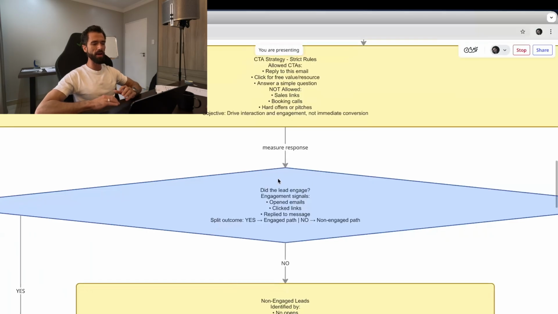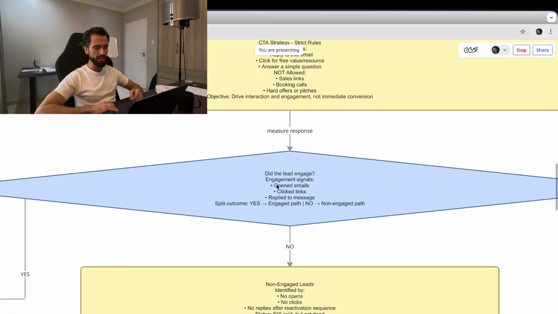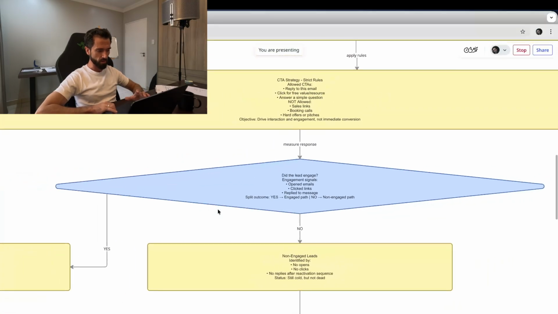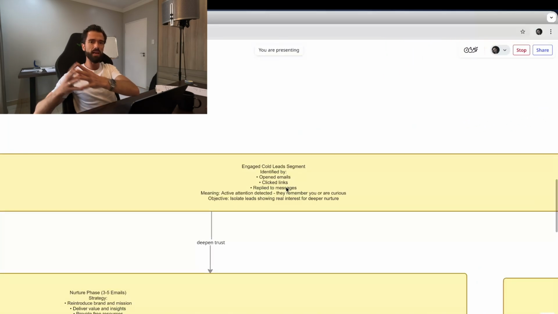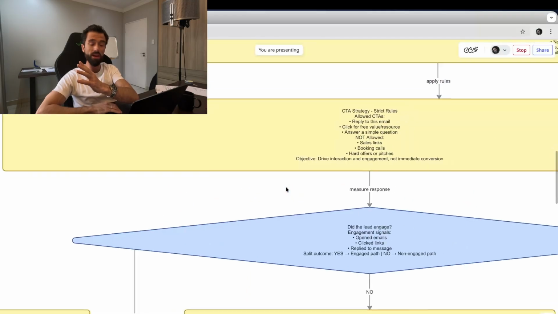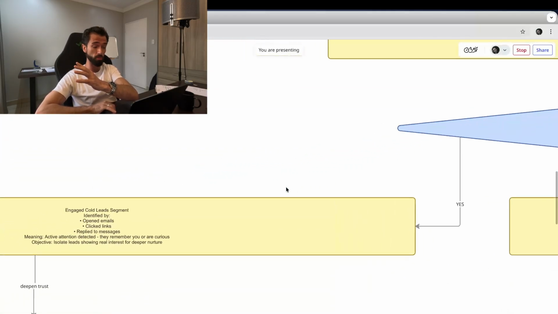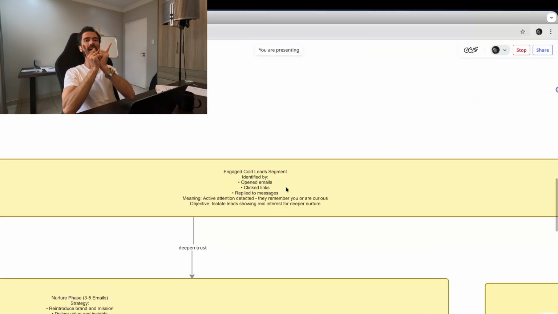Now you want to start measuring the response. Did the lead engage? An engagement counts as an open, a click, or a reply. If they engaged, we will go to the next branch, which is the engaged cold leads segment. So you want to start segmenting the people that actually open and click, okay? You want to take them to a new segment where you can start a new journey with them, while you still keep on sending that specific reactivation campaign to get engagement from the other list. So it's a simultaneous send out.